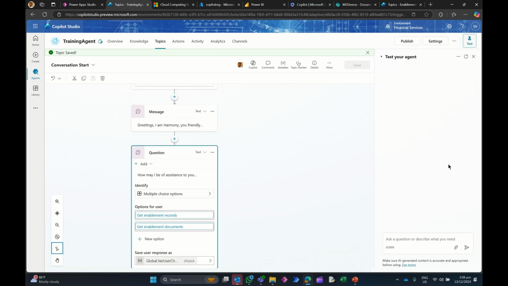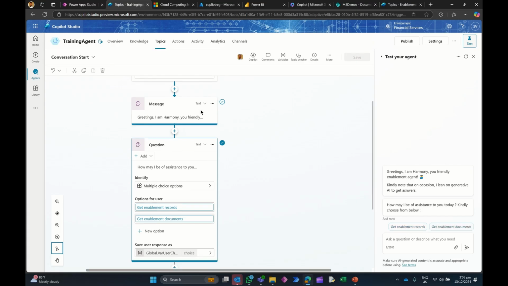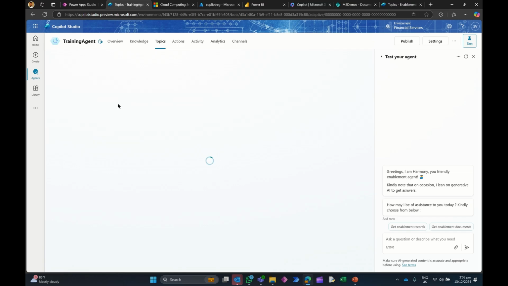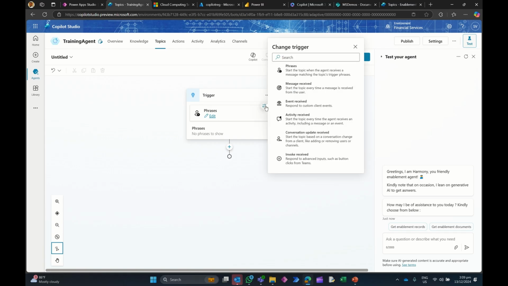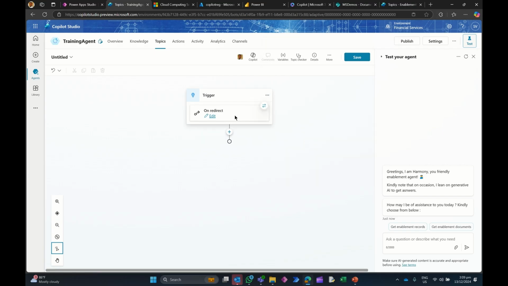And then if I were to preview this, you will notice that it gives me these options: get enablement records or get enablement documents, right? So now is exactly the time for me to go back to topics here and add a custom topic from blank. Here the trigger is not going to be phrases. The person doesn't have to say hi because the person has already selected enablement documents as a choice, right? So I'm going to swap across the triggers here and go to on redirect, right? So I'm going to select this.